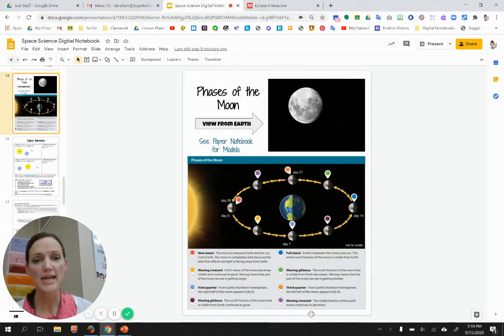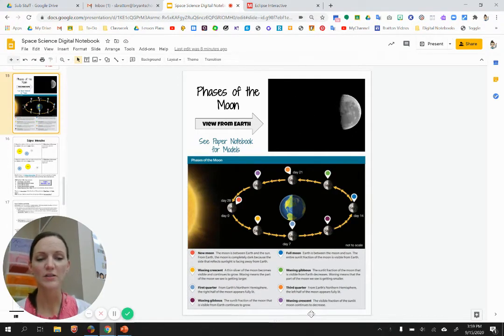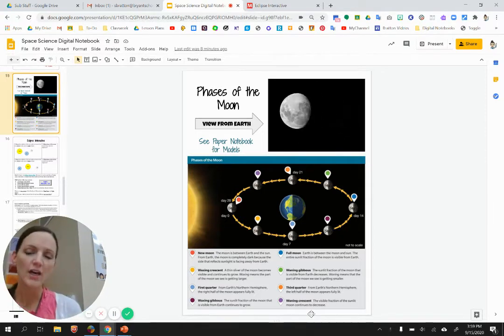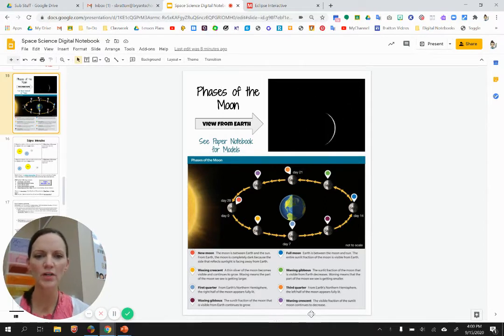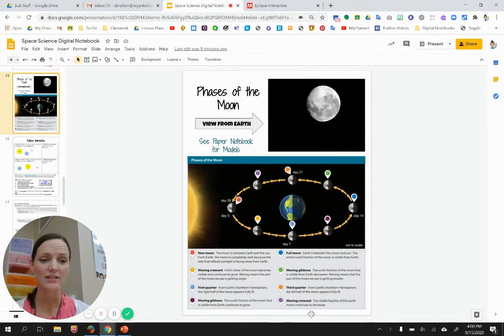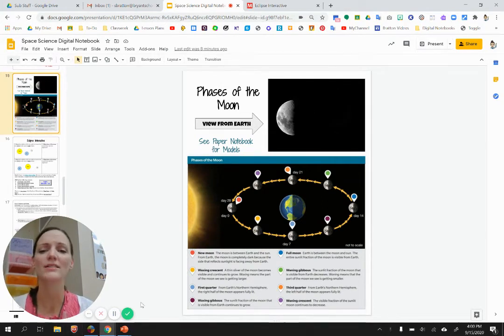Okay, it's Tuesday and we are starting to talk a little bit about eclipses, but first I want to show you the slides that I hopefully was able to put in the end of your digital science notebook. I gave you a slide 15 here, just some notes on the phases of the moon. All of this is the same stuff you have in your paper notebook, but sometimes it's nice to have it in the digital notebook too so you can see. Plus I got to give you a gift, so that's always good.